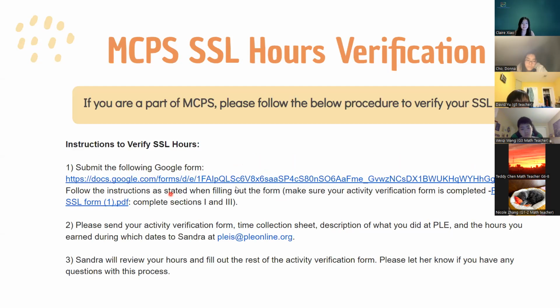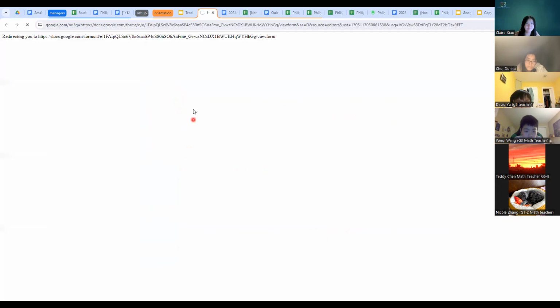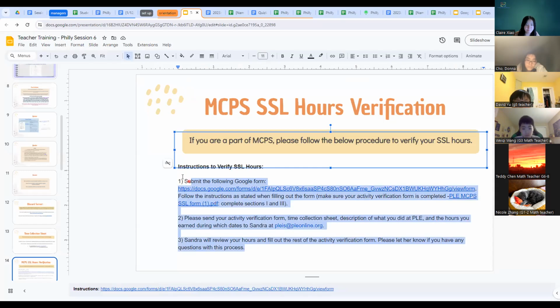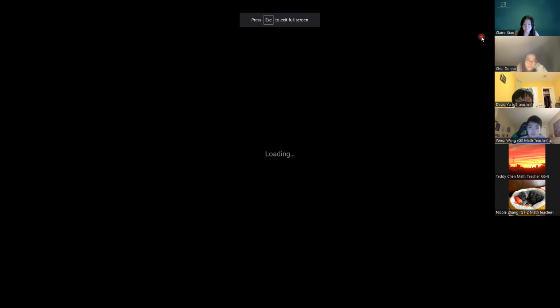Okay, so MCPS SSL hours verification. I believe this is for those of you who are in Maryland. Okay, this is the form. I'm going to copy paste these instructions into the chat. Okay, there you go. If you want to access that, you can also do that when I send out this presentation.